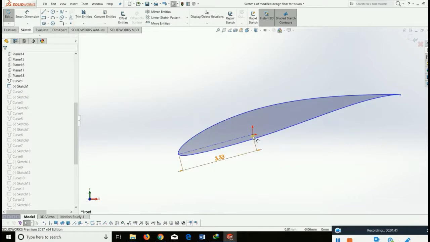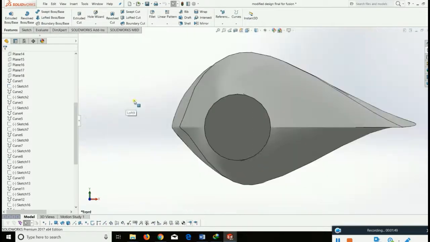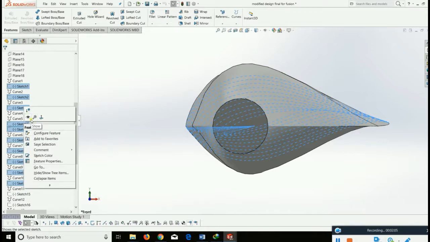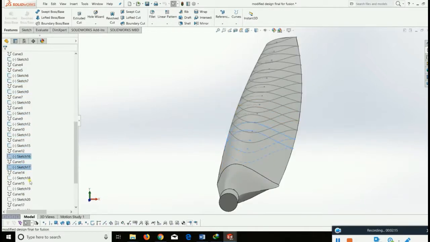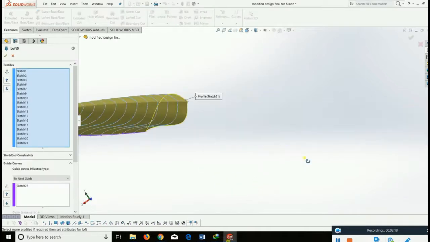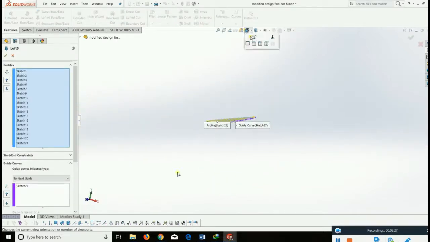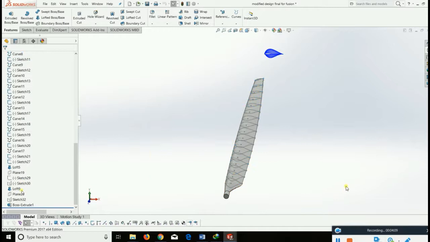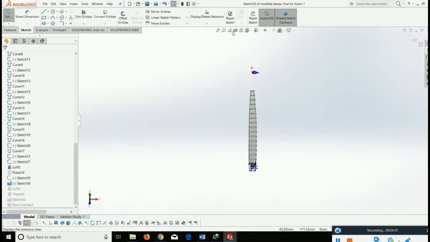This is the aerofoil, just for a glimpse. This is the front view of the turbine blade. This is the top view. You can see the aerofoil sections here. After the loft, you can see this is the type of loft. This is a fully generated turbine blade section.